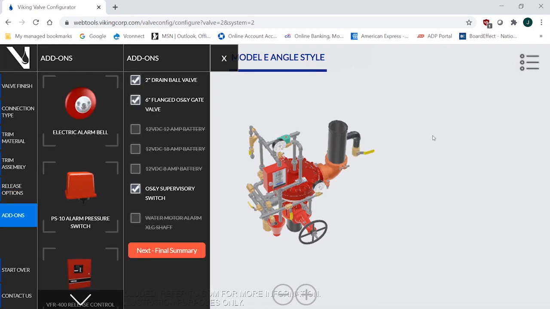Now, this is where a lot of ordering errors occur. Did I need a pressure switch? Do I want a pressure switch? Which panel do I want? Do I need an alarm bell? But this reminds you to go through these configurations. Yes, I do need an alarm bell, so that's going to be included with the order. Because not only are we compiling a drawing of this valve configuration, but we're also putting together an order. So the order will go to customer service and give you a complete package of this valve.